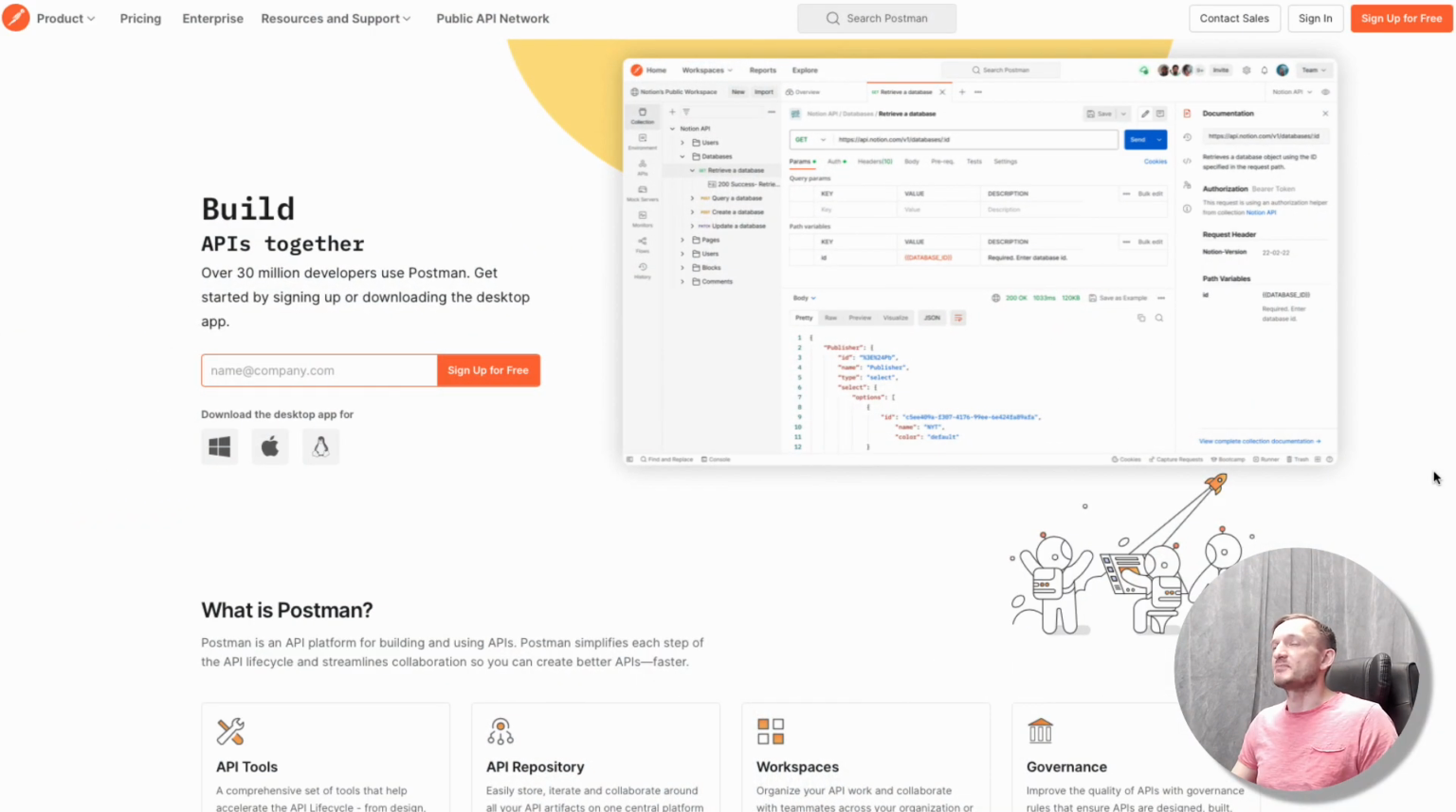I'm on the Postman.com website. Postman is software that you can use to test your web APIs easily. You can download the desktop app for Windows, Mac or Linux, or you can log in and use the browser-based one. I already have it installed on my OS X system, so we will hop into Postman and see what we can do with it.